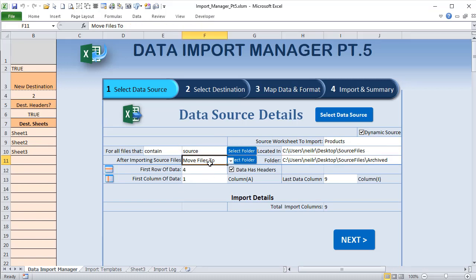Now that's if the user has selected "move to," but what about if they've selected "delete files"? If they selected delete files, then I'm going to use Kill.